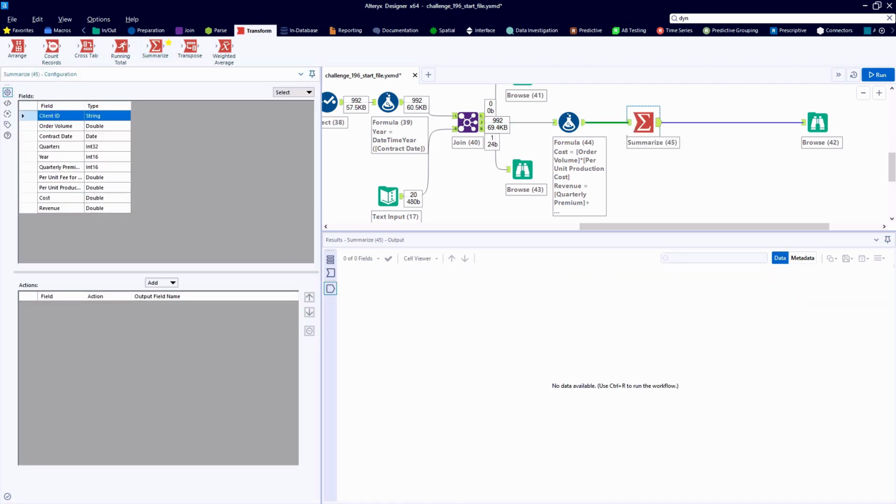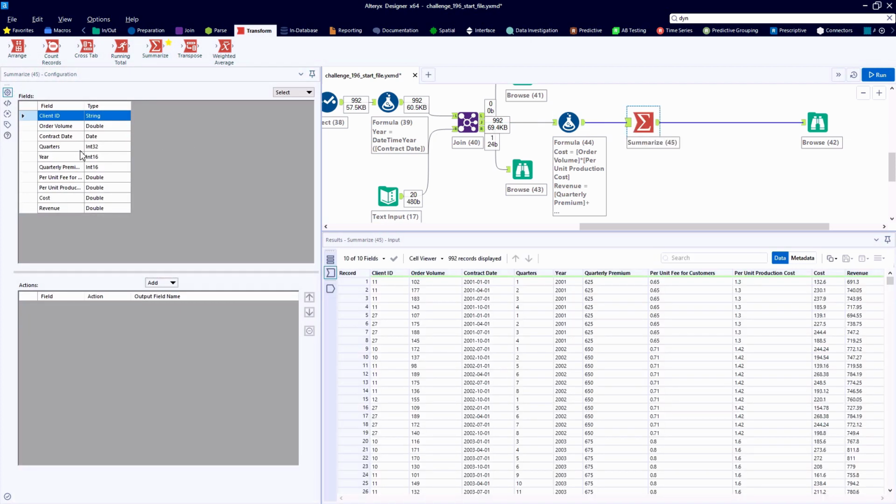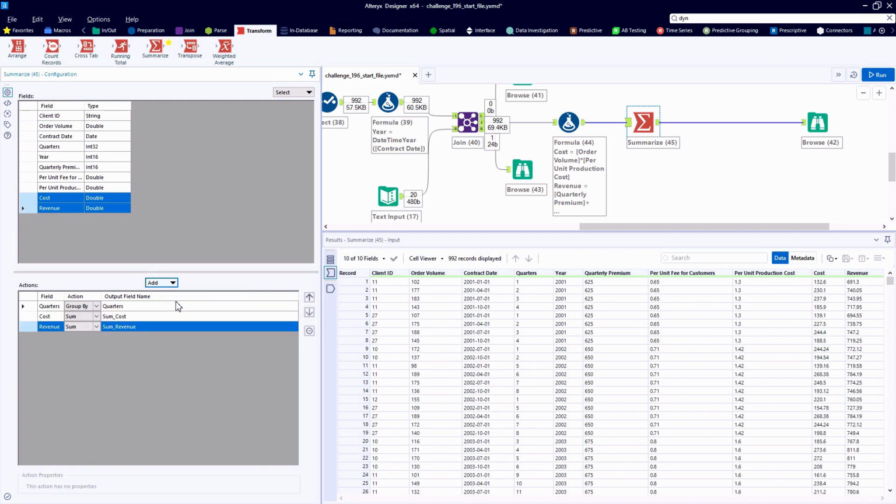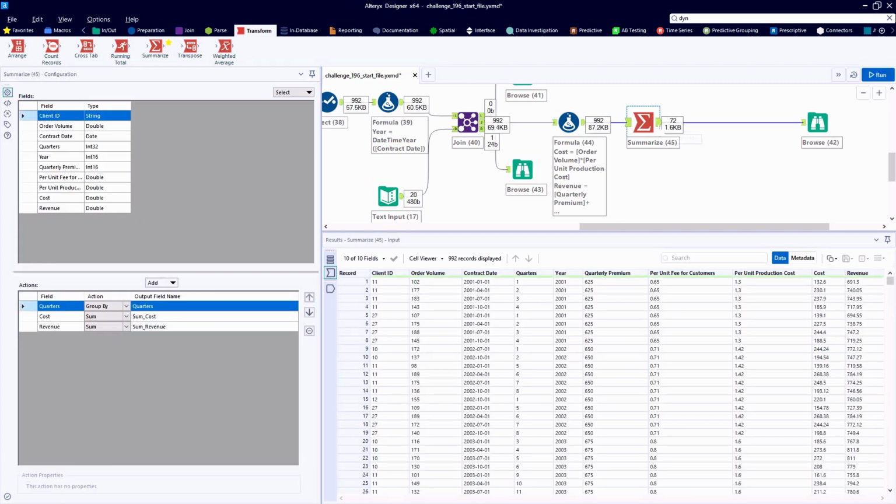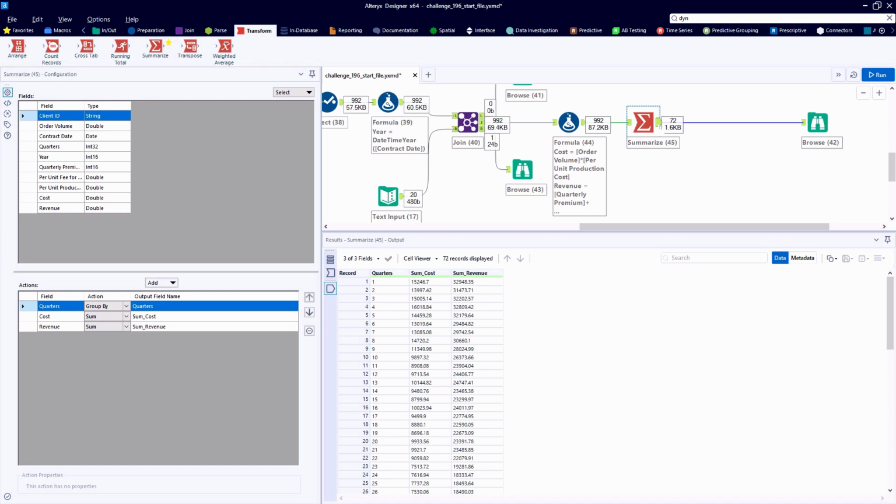Now the main point of the exercise here is to identify each of the quarters for each of our client IDs and determine the profit margin. So if we group by the quarters and then sum the cost and revenue, with one additional tool, we can then determine that profit margin.